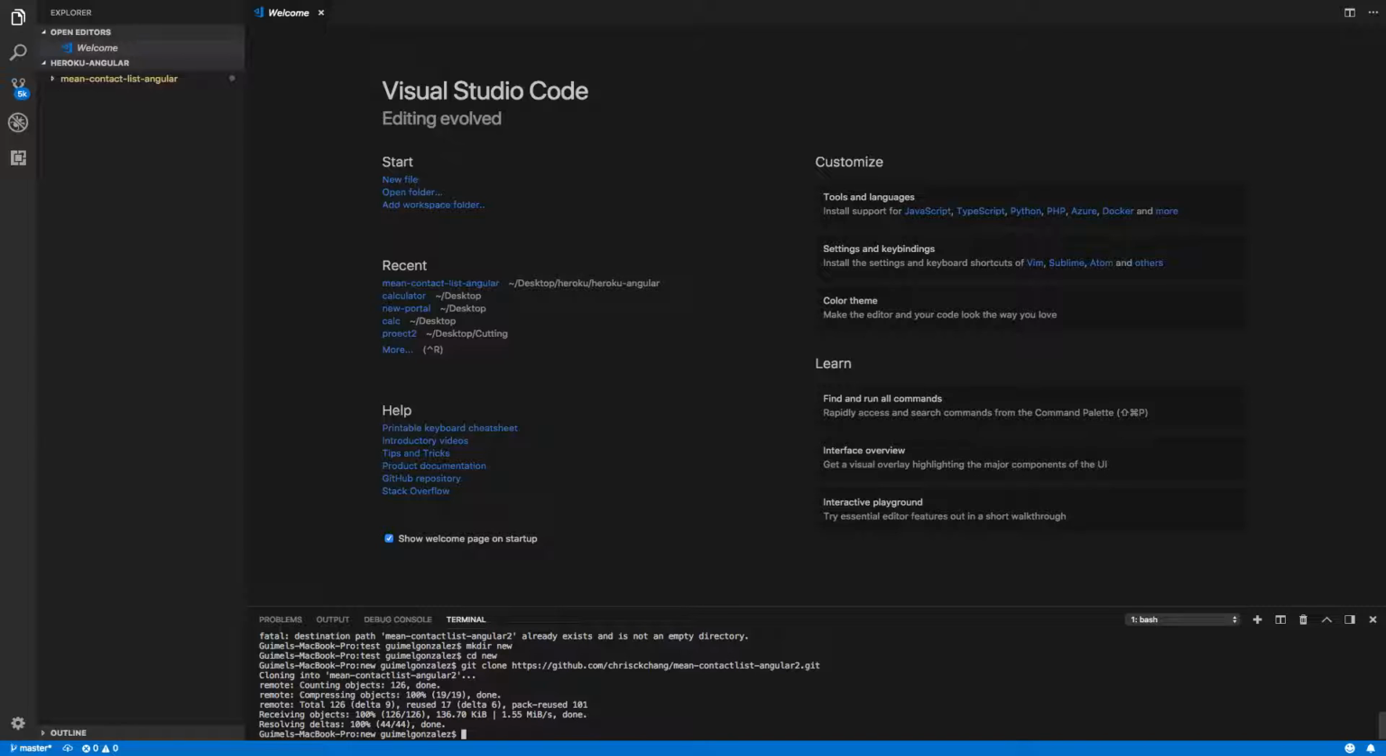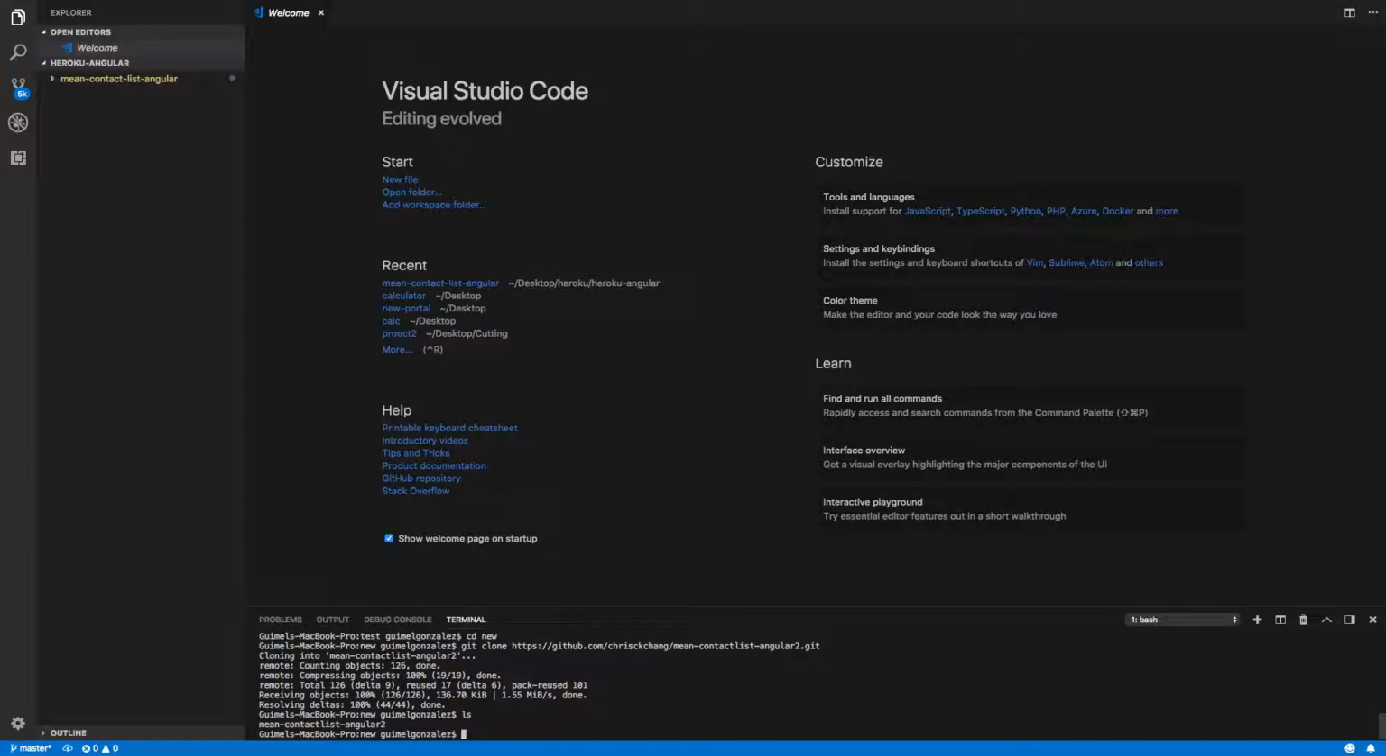Alright, now I have the folder downloaded on my computer. I'm going to go inside of it. Let's see what's in there so far. That's the folder that just got downloaded. I'm going to copy it, and I'm going to go inside of that folder.